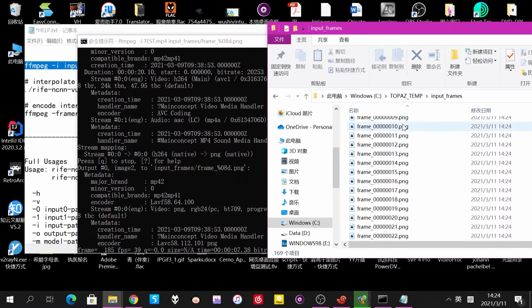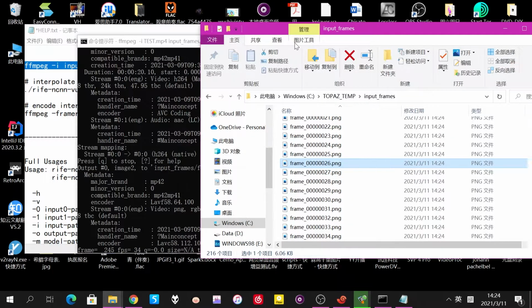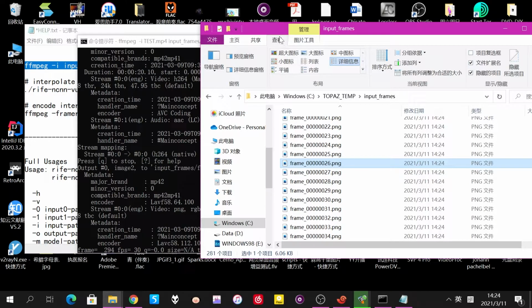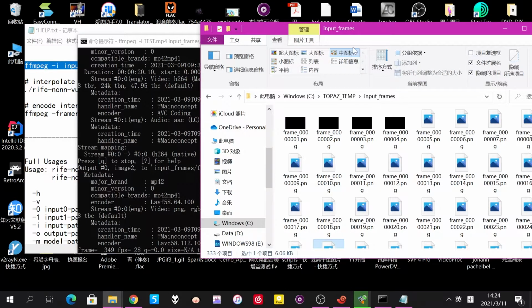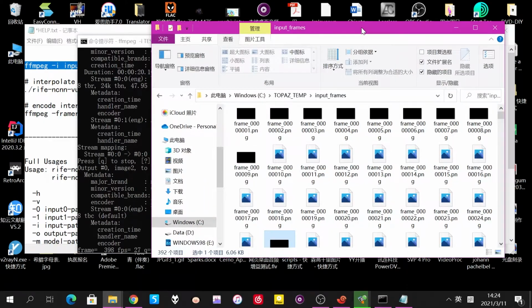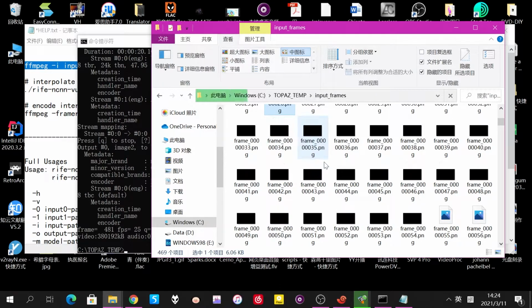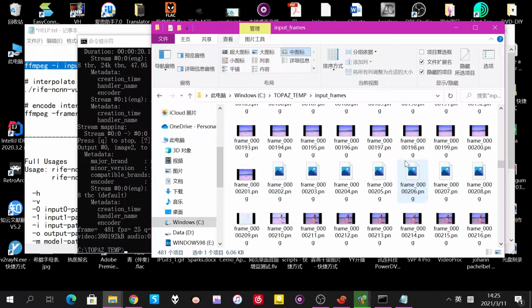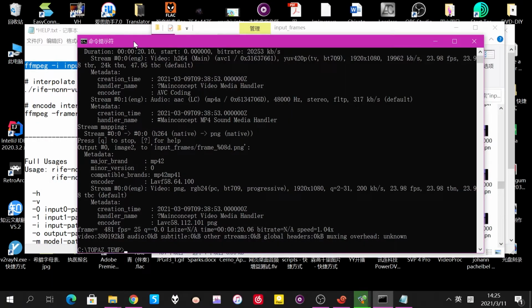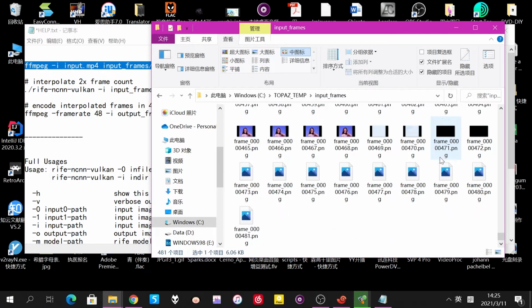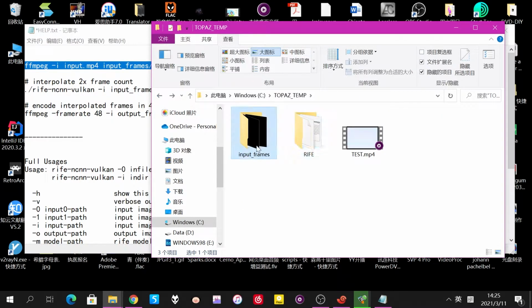So you can see the pictures are starting to come here. If you look, it will create every frame separately from the video. So the extraction is complete. Next we can use RIFE to interpolate the video.